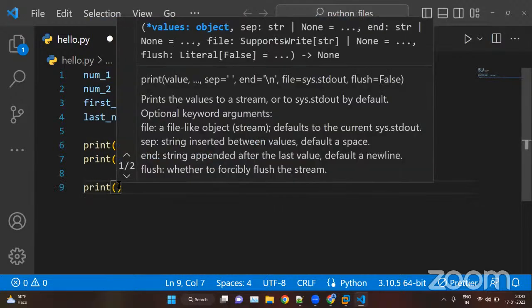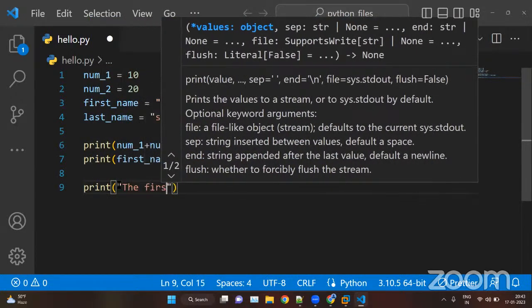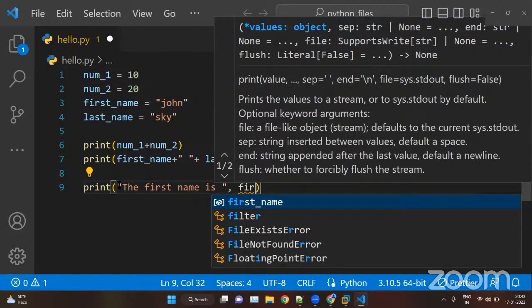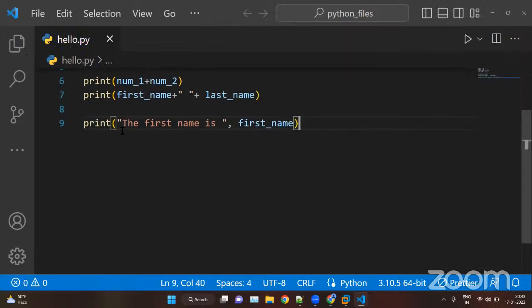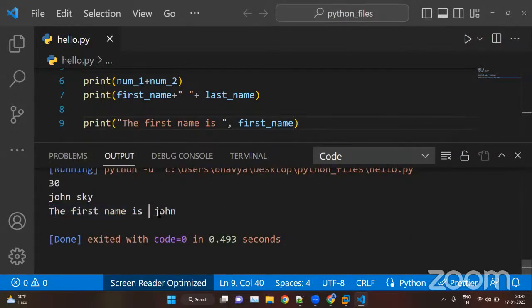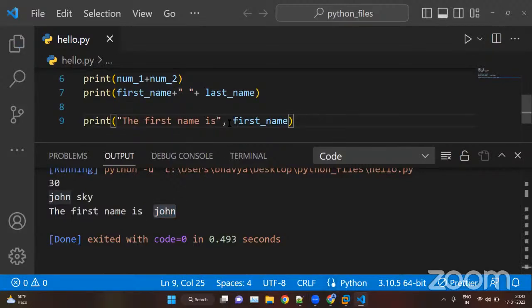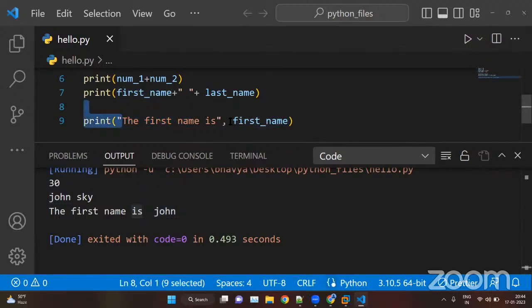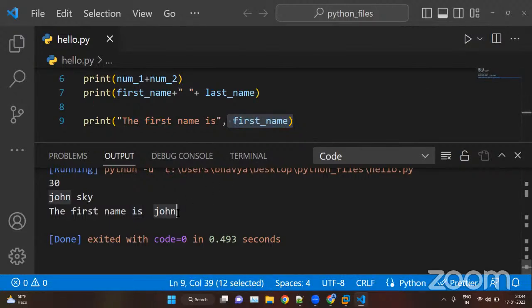So we can write here print, for example, the first name is. You can put comma here and first name. Now we are combining a string and first name, that is a variable name. When you print this, we have this: the first name is, and we have this John. We don't need to put a space here, because we have a comma here. So this is a string, and this is the value of your variable name, which will print the value of the variable. So the first name is John.